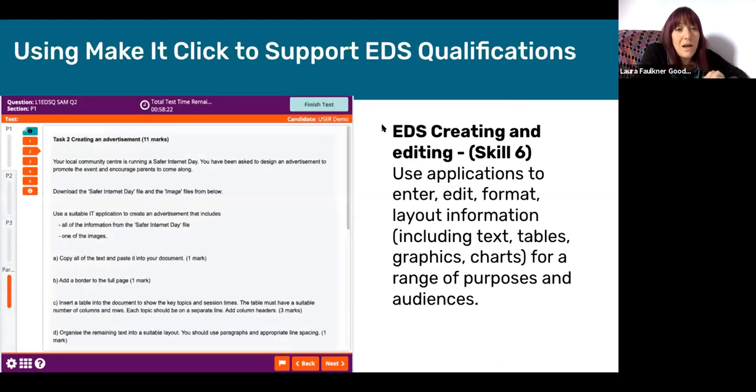If we go back to the Gateway examples, here's one of their tasks that they ask for level 1. It's creating an advert. They give some stimulus material, say for Internet Day, and if you glance down, there's quite a few of the creating and editing skills from the essential digital skills standards people would need. It asks them to copy and paste text, put a border in, insert a table, and organise and format that information. So this very much maps to skill 6 on creating and editing, where they're asked to pick an application to edit, format, layout, insert tables, etc.